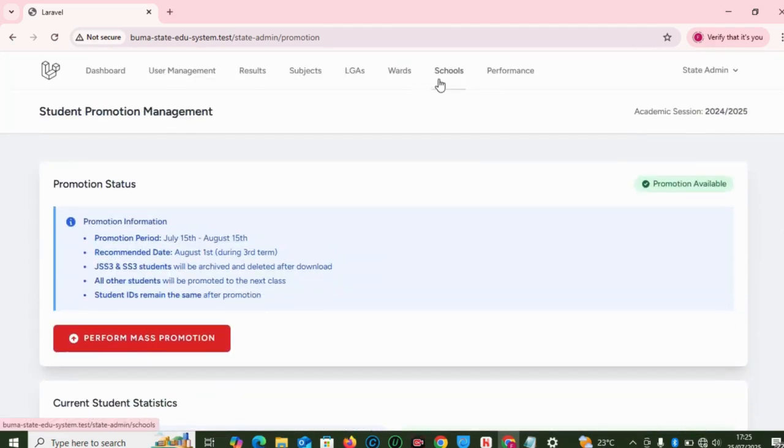So this is how a state can also run their own school management software. They customize it to their own liking.